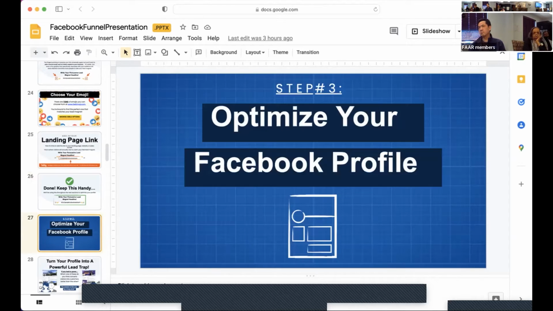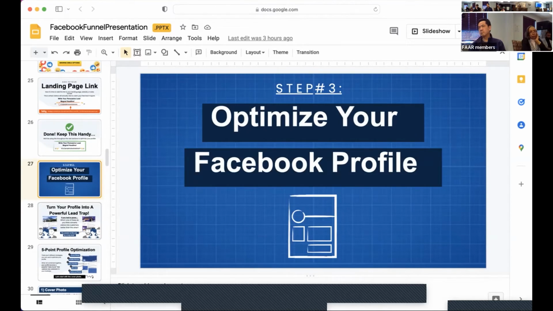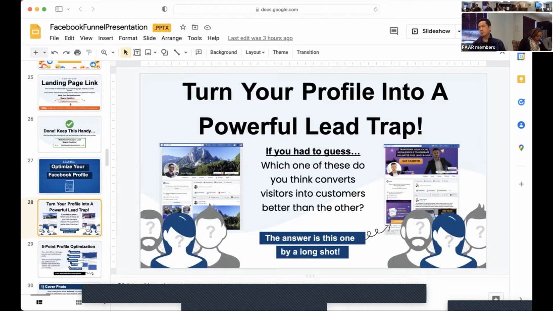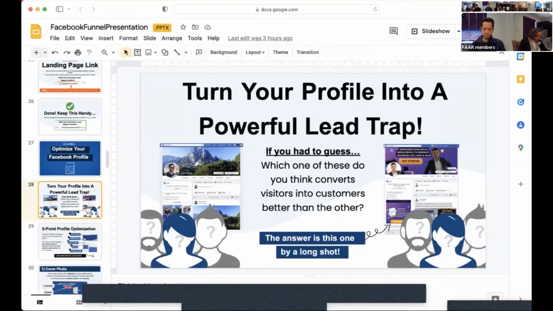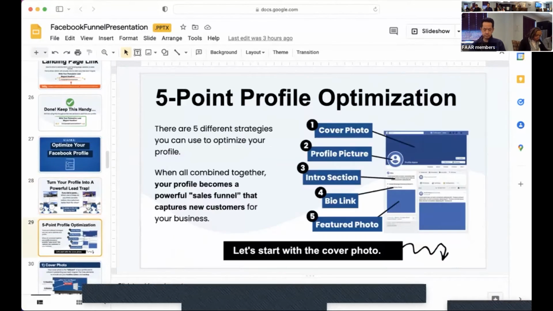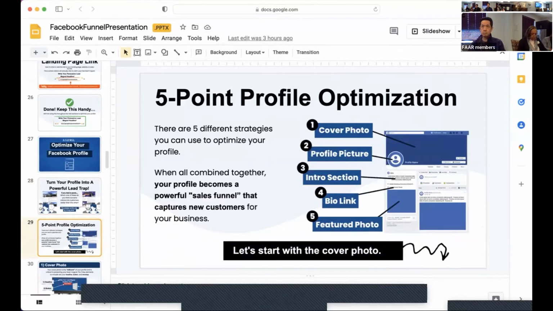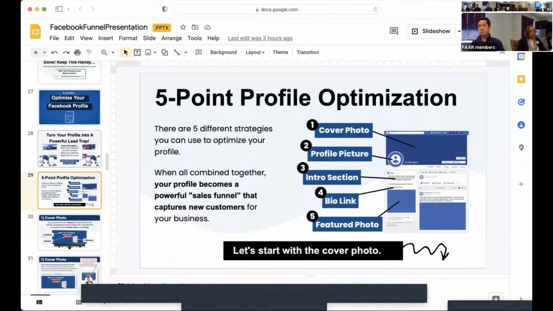So step 3 is optimize your profile, right? So turn your profile into the powerful lead trap. They say trap, but you know, don't think of that. So you got a 5-point profile optimization. Your cover photo is super important. Your profile picture, your intro section, your bio link, and your featured photo. A lot of people are not utilizing the featured photo, which is me too.